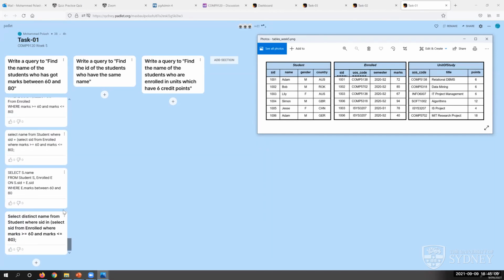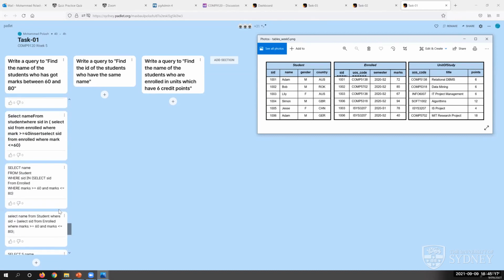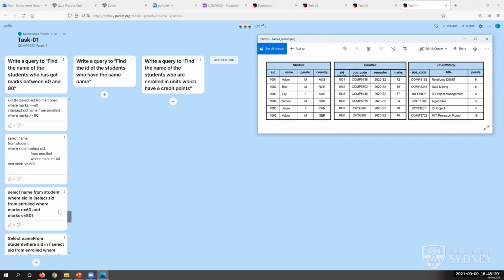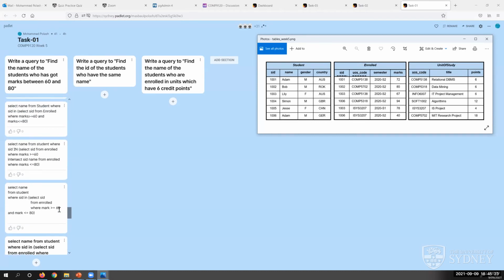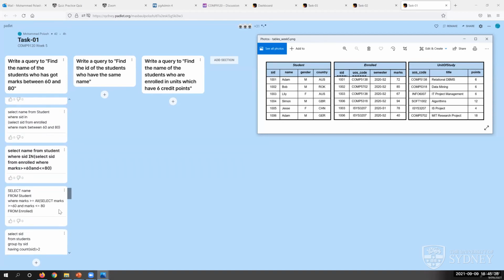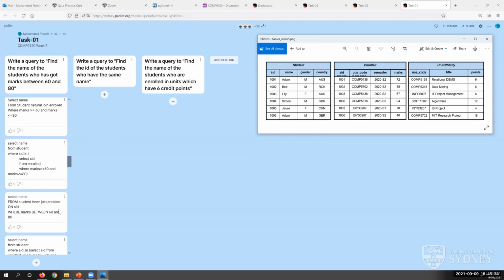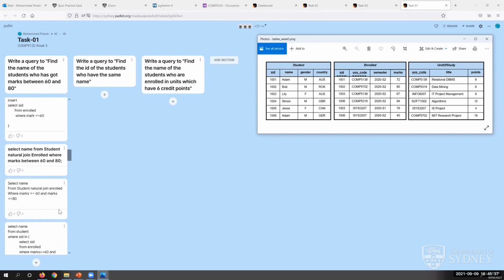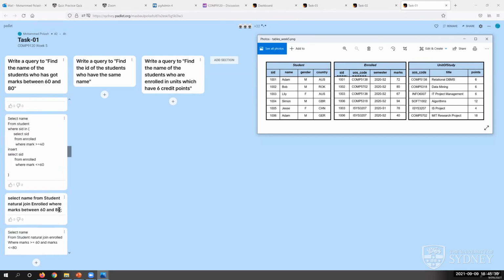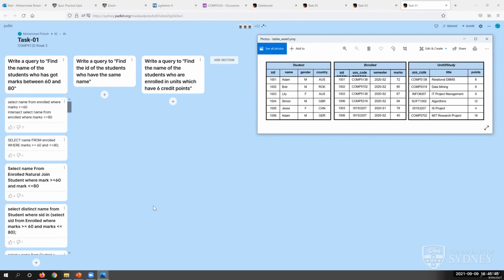Yes, many different ways I can see. Someone is using on, someone is using between, set, in, nested query. Just natural join. Excellent. Yep. Many different ways we can write that one, right? What about number 2? Yes, someone wrote for number 3.